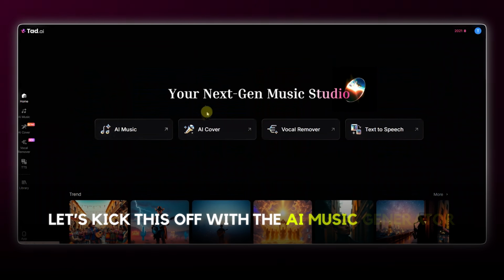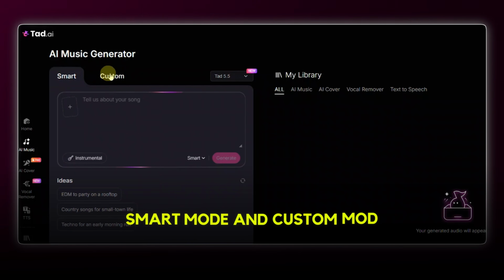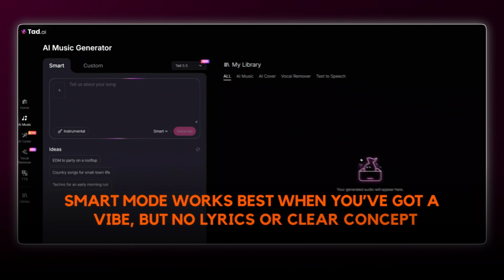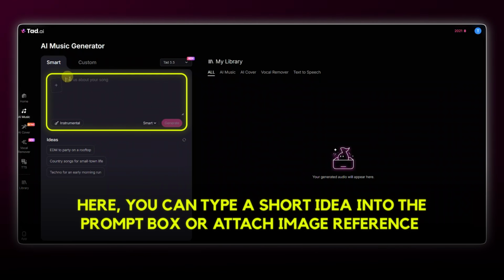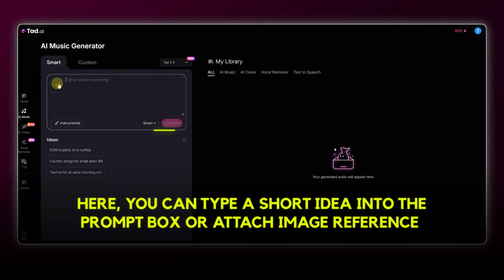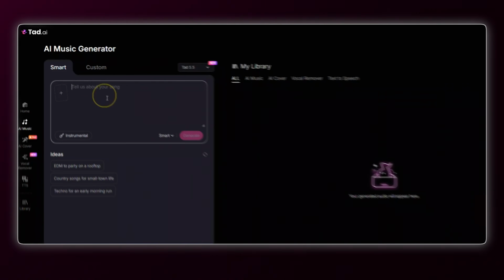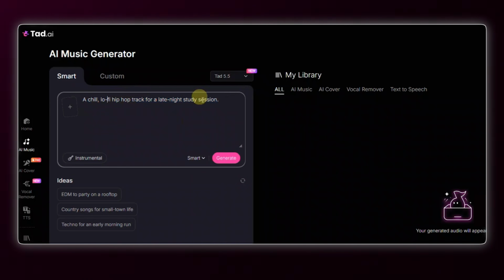Let's kick this off with the AI music generator. Inside this tool, you have two main ways to create music: Smart Mode and the Custom Mode. This Smart Mode is perfect when you already have a vibe in mind, but you don't have written lyrics or a fully developed concept yet. Here, you can simply type a short idea into the prompt box and even attach images for reference. For example, I'll type, "A chill, lo-fi hip-hop track for a late-night study session."